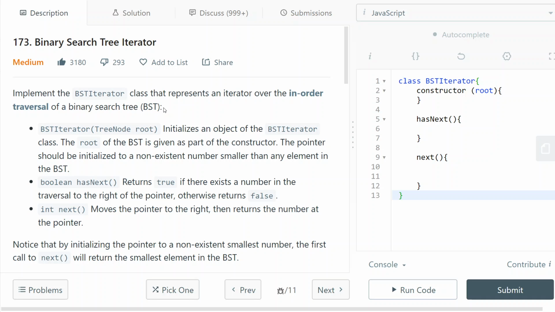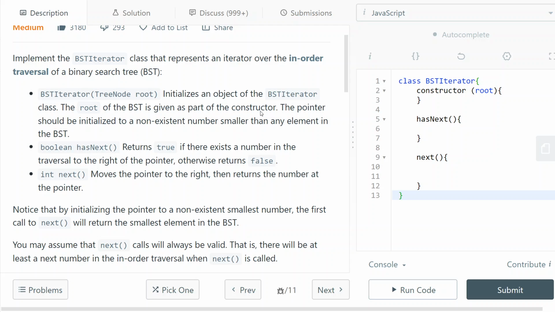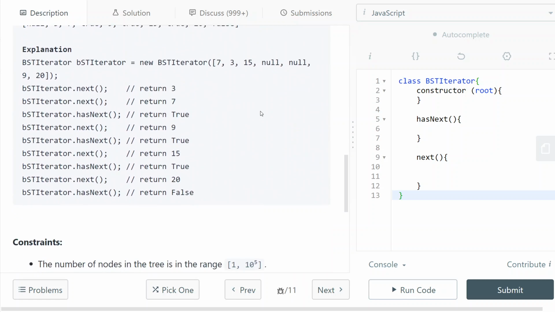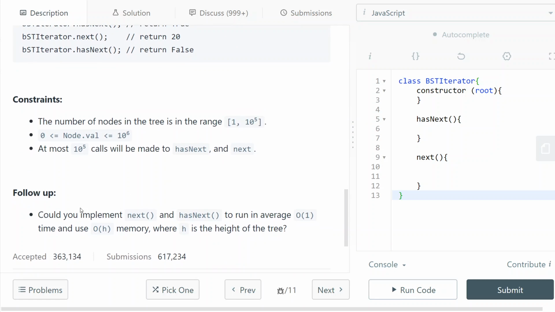So LeetCode 173, Binary Search Tree Iterator. For this problem, you need to implement a class that can iterate through all of the values in a binary search tree in order, starting from the smallest one, going up to the biggest one. And we're also going to solve the follow-up, which states that we need to implement next and hasNext methods in O(h) memory and O(1) time as well.